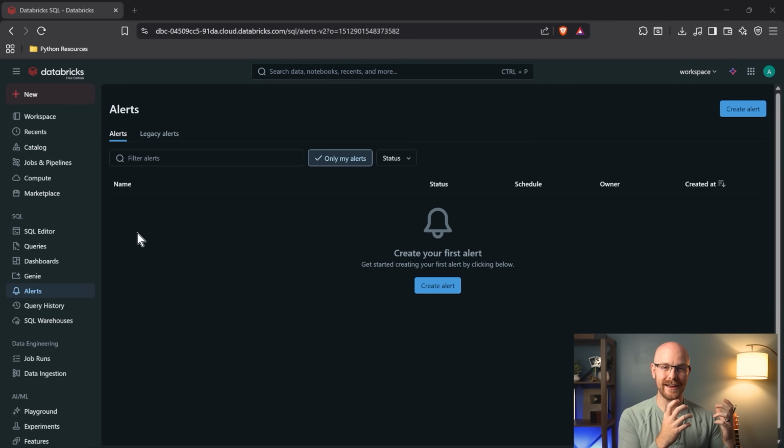The next thing that we're going to take a look at is alerts. Now, an alert is basically like a trigger. When a condition is met, it's going to do something. And so you can customize these alerts and set these conditions, and they'll email you or they'll message you when these conditions are true.